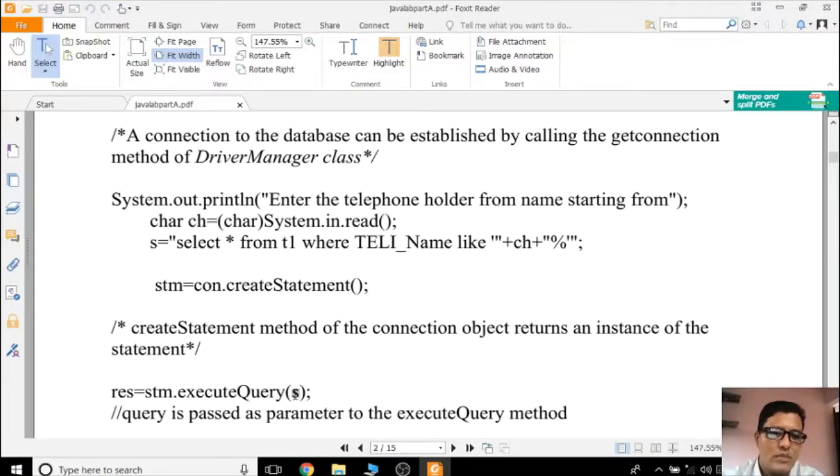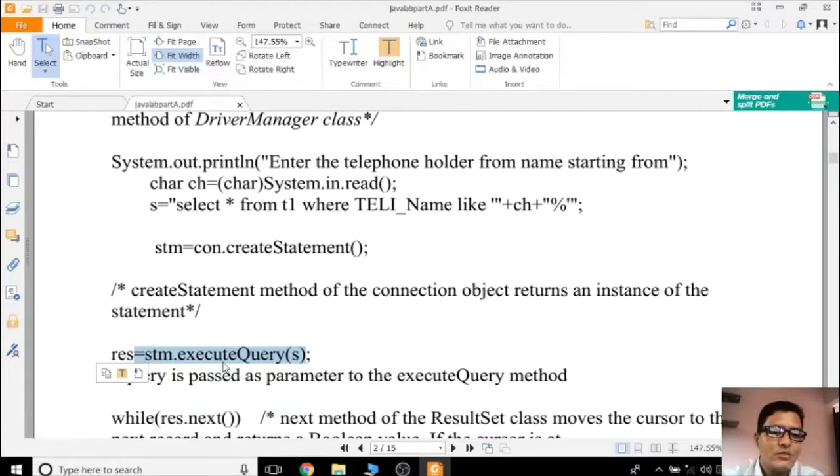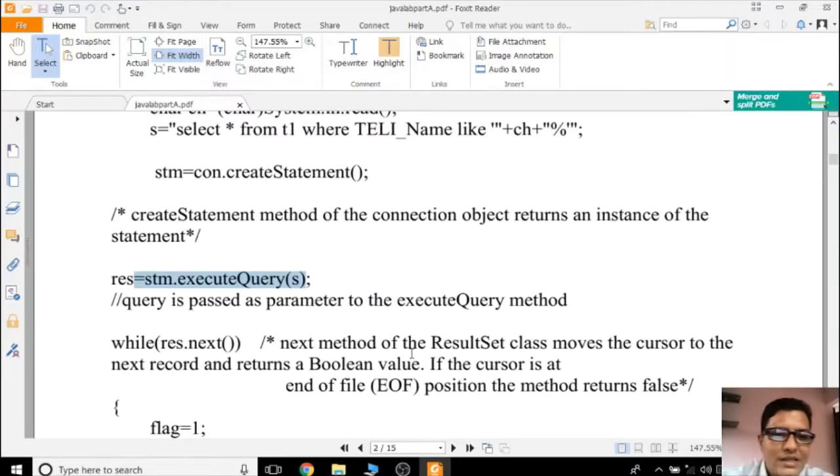Okay. Now I am writing this condition. I am writing the while loop: while (res.next()). res means the ResultSet object, right? Dot next. So it checks the query row by row: first row, second row, third row, last row. Okay, up to the end of the file.